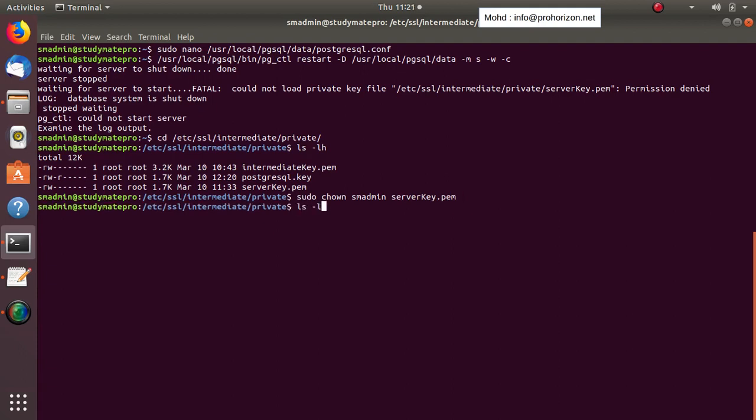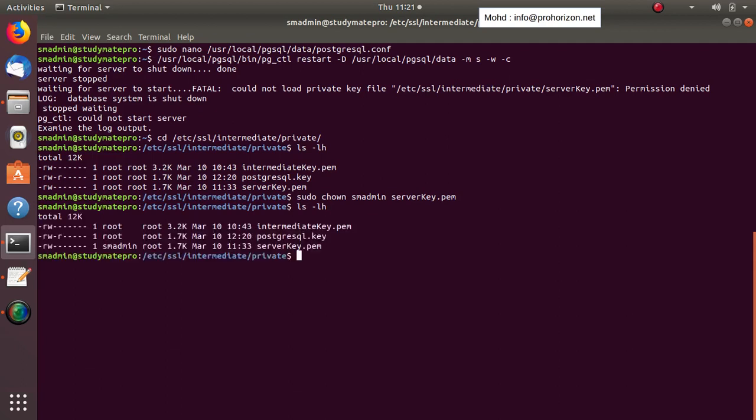Let's see, ls -lh. You can see now the owner of the server key is smadmin, which is the user, and therefore the PostgreSQL cluster of databases will be able to access this key. Now let's change directory and restart the server again and see what will happen.